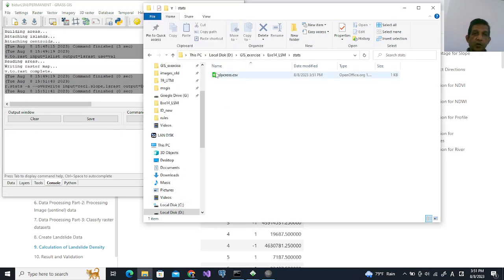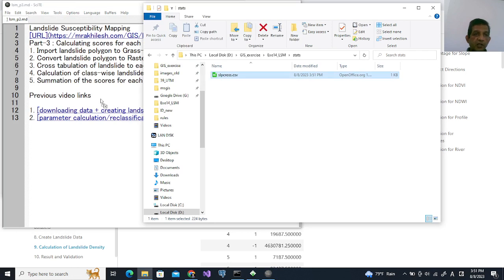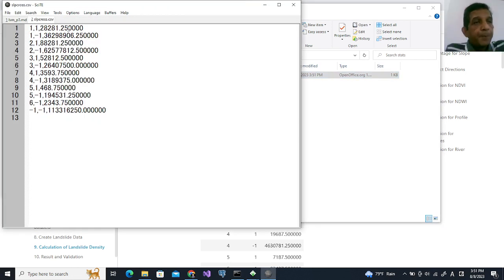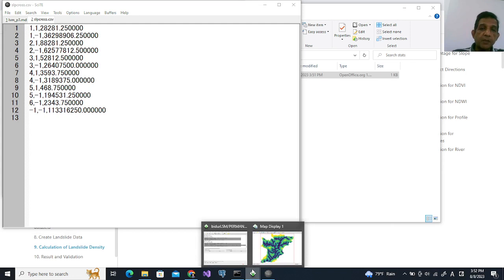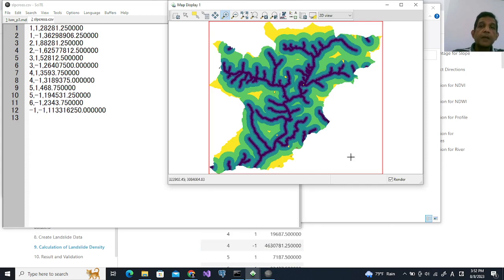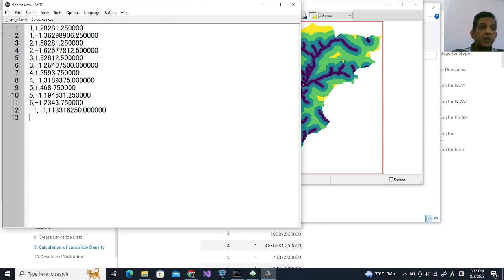We can check that slope cross is created here, and we can check with any text editor. So this is the data we received, and it is for slope class 1. This is the total area of landslide, and this is also slope class 1 and the total area where there is no landslide. So for each class we have this data, and the final one is both no data. So this is the part outside the mask.